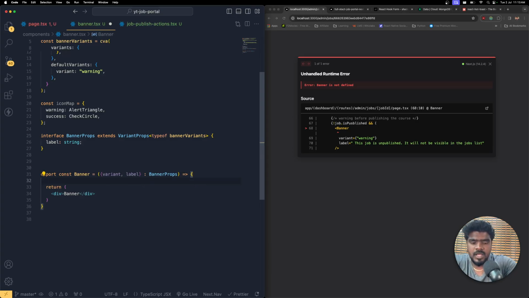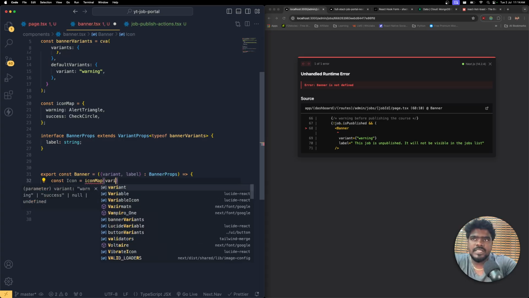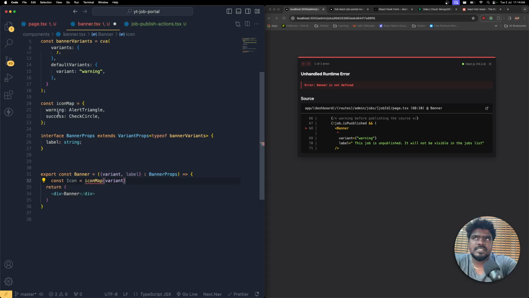Now inside here, I need to map those icons. So here I'm going to create an Icon component. Icon is equal to iconMap. Whatever variant you are supplying, whether it is success or warning, it should figure out what icon it needs to load. If no variant is passed, what variant are we fixing by default over here? Warning. You need to supply that over here, warning.